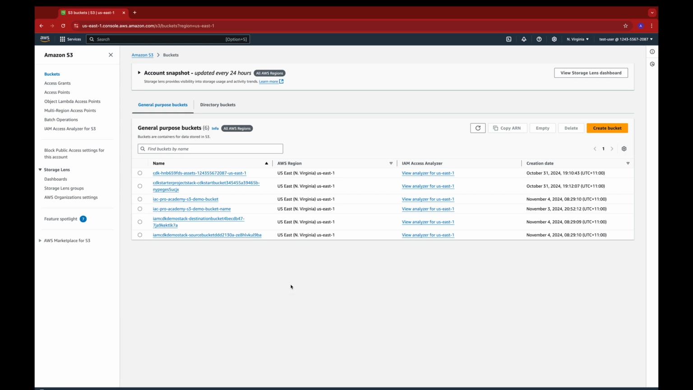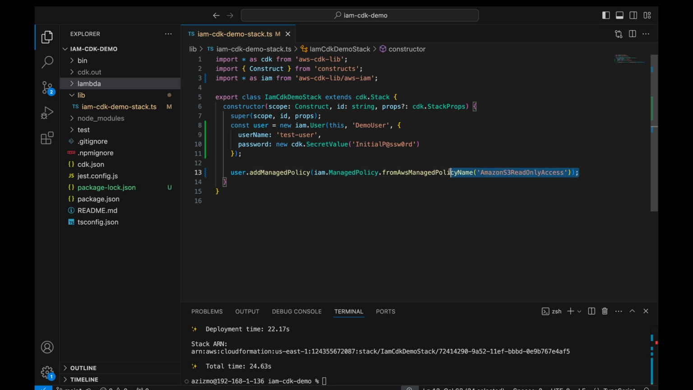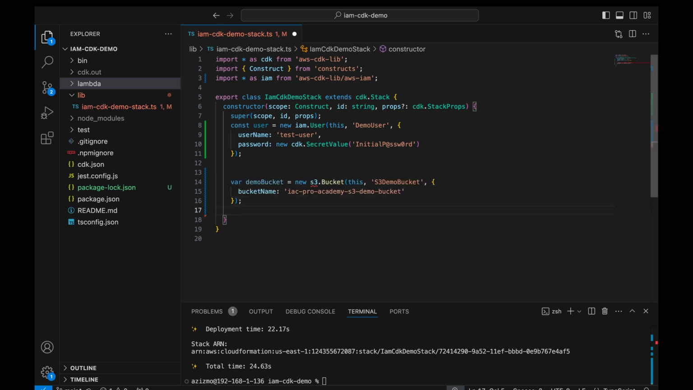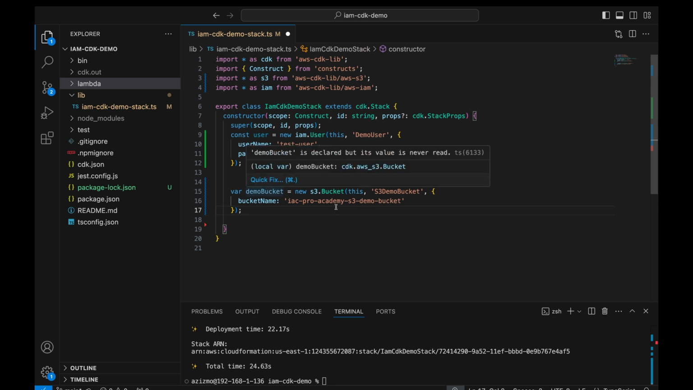Let's go back to code and create a bucket and see how we would interact with this bucket if we don't have permission, and after we create enough permission to upload files to this bucket. Let's remove this managed policy and revert our user back to a user without any permission, and create this bucket. We need to import the S3 library, and create a demo bucket with this name and no permission at all for our user.